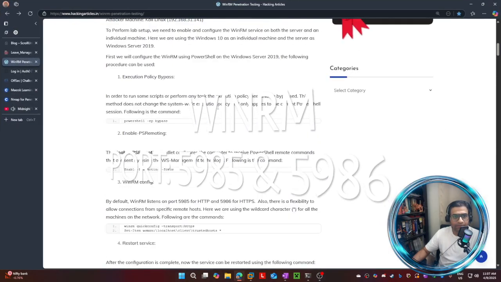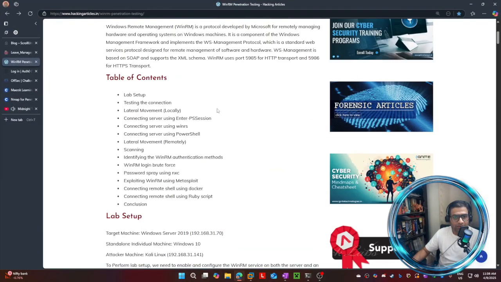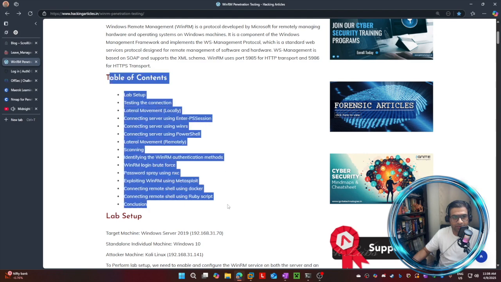WinRM pen testing. So let's jump right into it. First, we'll set up the lab, then do the connection testing, and let's go on based on this table of contents.